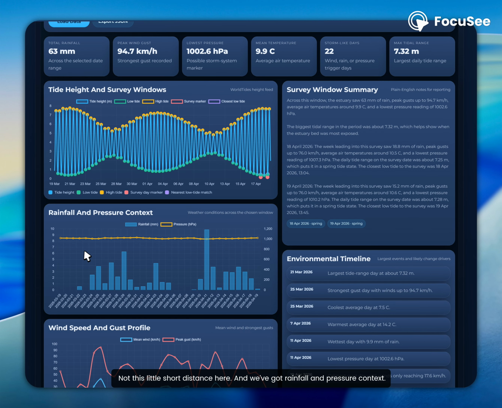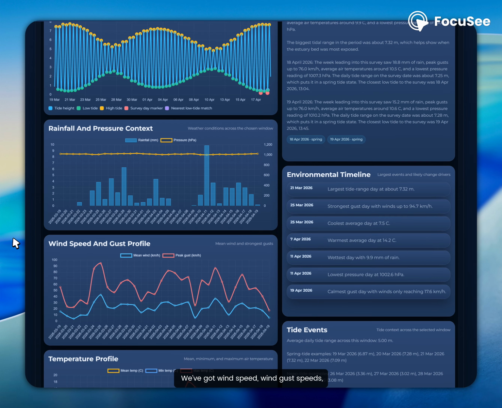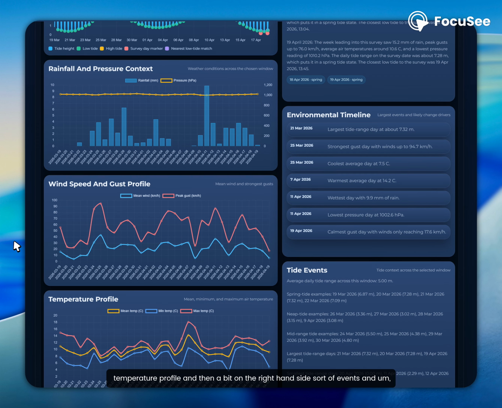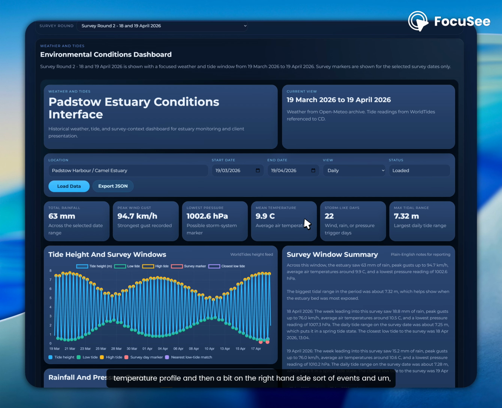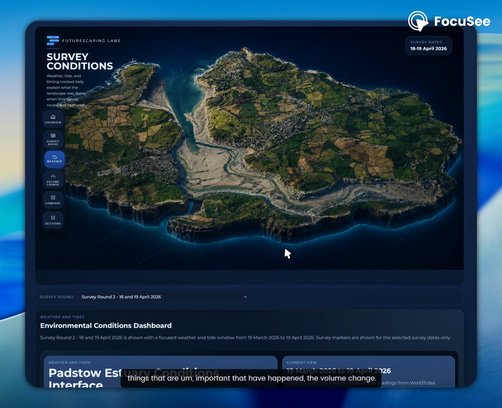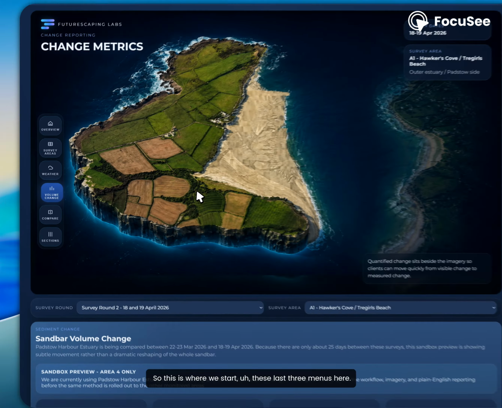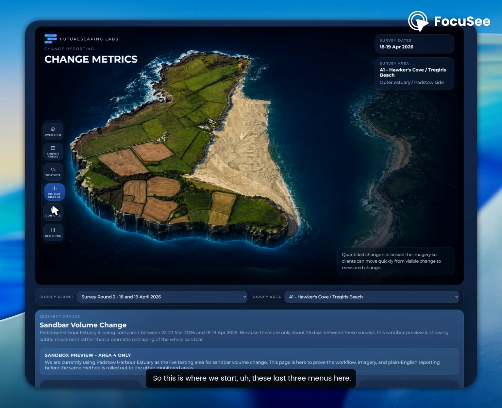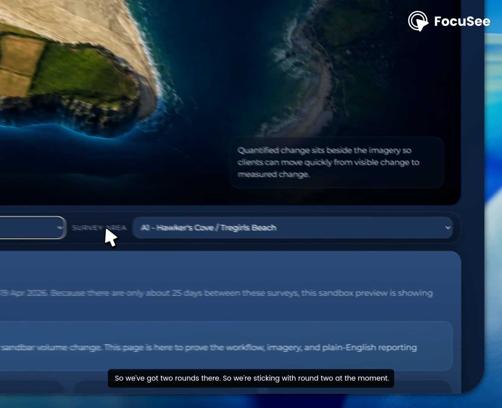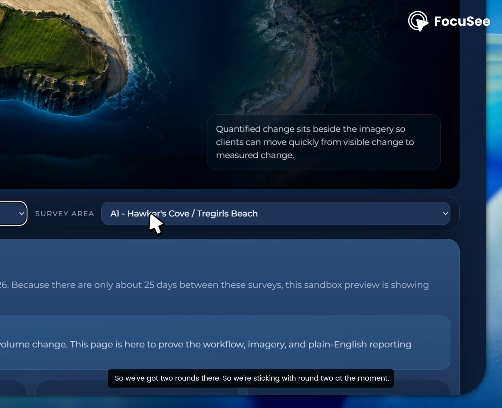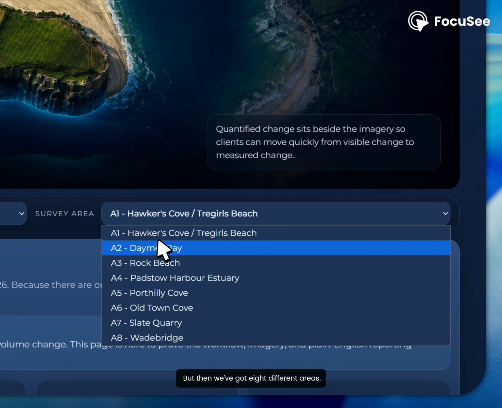We've got rainfall and pressure context, wind speed and gust speed, temperature profile, and then a bit on the right hand side of events and things that are important that have happened. Then we've got the volume change. This is where we start these last 3 menus here. This is where we start to break it down area through area. So we've got 2 rounds there. We're sticking with survey round 2 at the moment, but then we've got 8 different areas.